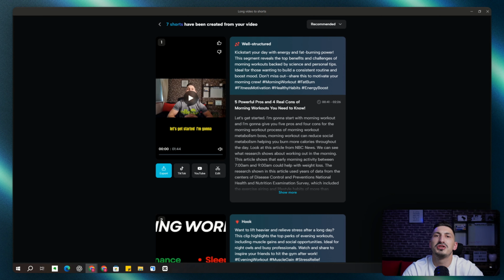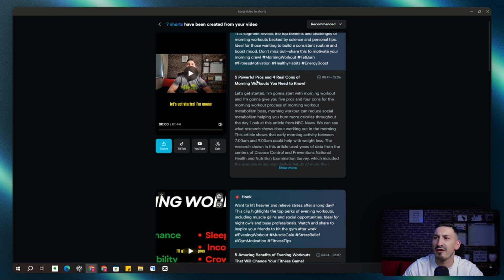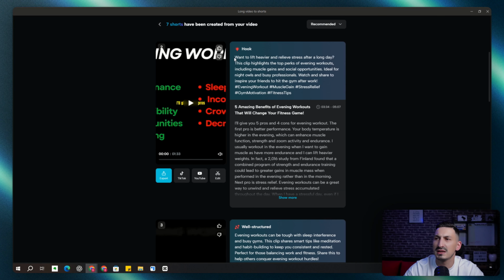Now that the tool finished generating the shorts, we can see here that I have 7 different shorts based on what the AI decided will be the relevant information for each short. So you can see here that it actually breaks it down nicely. First of all, it starts with the title, well structured, and it focuses on the 5 powerful pros and 4 real cons of morning workouts you need to know. Next, the second short here, which is the 5 amazing benefits of evening workout that will change your fitness game.